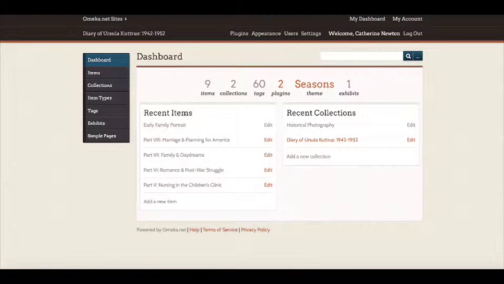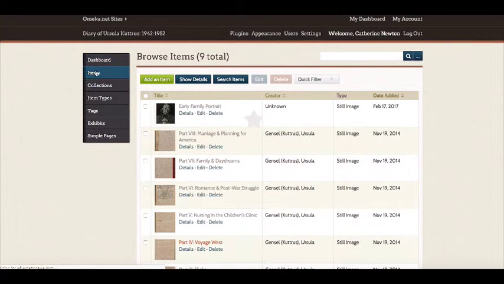So now that we've gotten a little bit of a tour of these items up here, we're going to talk a little bit about these items here on the left. First, let's go to items. Under items, you'll see that you can add an item here. You'll also see a list of all of the most recently added items.